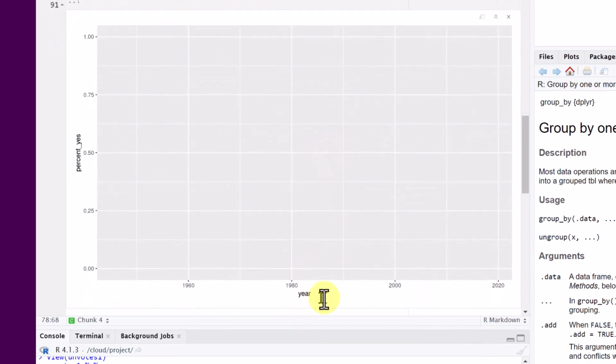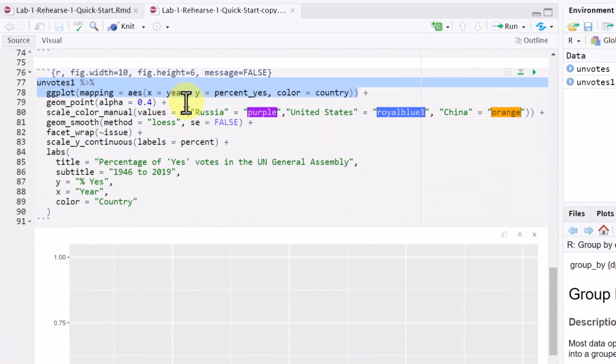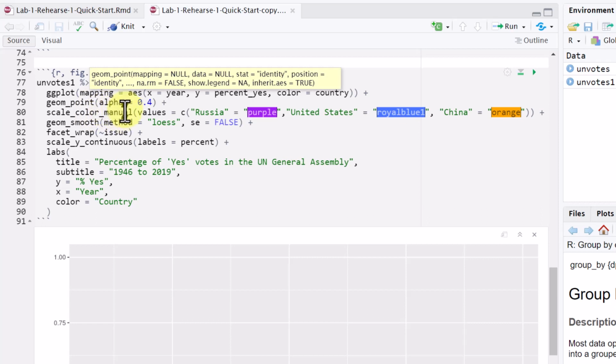We've got the year on the x-axis and percent yes on the y-axis, and it's pretty plain, no data plotted yet because we haven't told it what to put on there. So we're going to go back up here. In the next line, we're saying we want to plot points for each of these data points, observations. We want a point, just a dot, and we're using something called alpha, which stands for the transparency. 0.4 means it's about 40% opaque. 1 would be totally solid color, for example, and 0 would be no color.